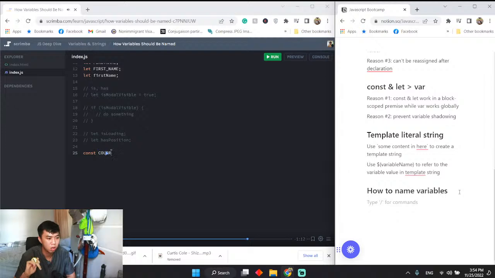We can say const COLOR_RED is equal to the string, the hex code F00. And note that unlike camel case, when we have a const variable that shouldn't change, in addition to making it all caps, we separate words in the identifier with underscores.